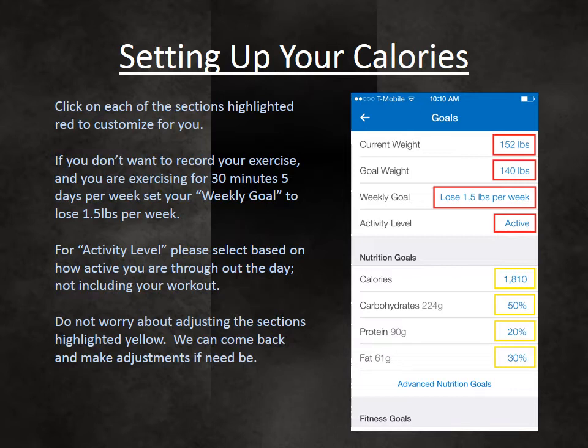If you work out 5 days per week with 30 minutes in each workout, you'll want to set that to lose 1.5 pounds per week. If you're exercising 5 days a week for an hour, you're going to want to set that to lose 1 pound per week, and then just make sure that you hit those goals exactly. Basically, all we're doing is pre-building the calories that you're burning into it already, so you don't have to worry about entering in the exercise. And then your activity level, that's just how active you are throughout the day, not including your workout. So make sure that we're aware of that as we're setting that.